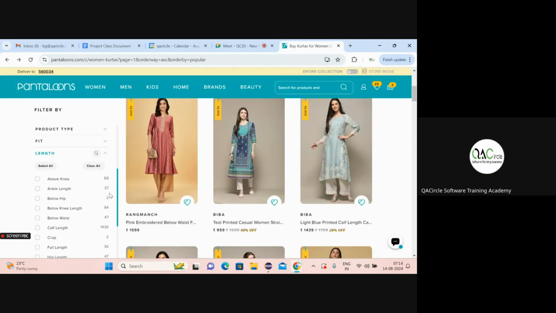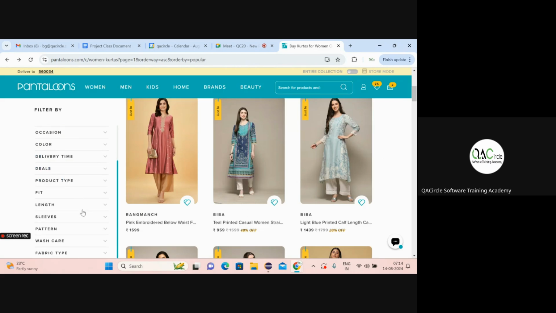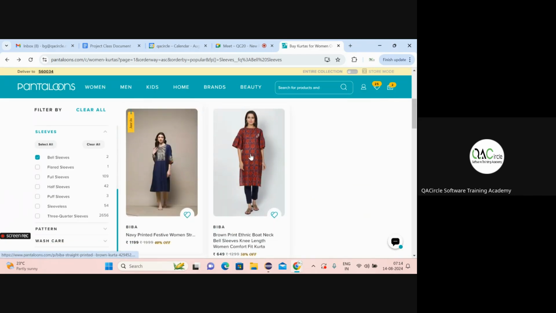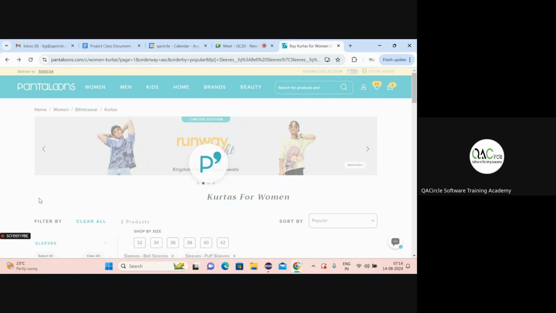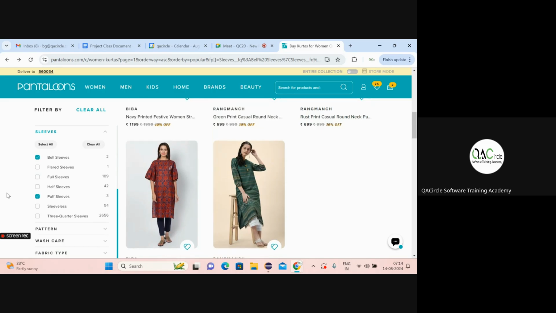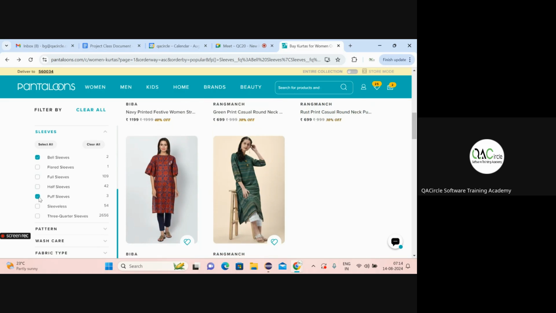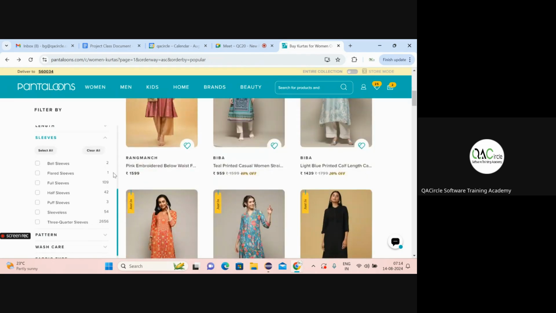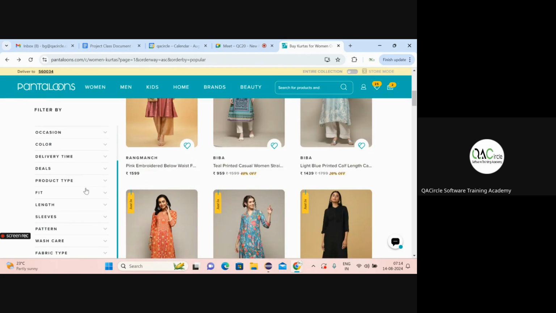And the next filter by option is sleeves. So what kind of sleeves are you expecting? There's something called bell sleeves. Let's see what that is. Okay, so this is bell sleeves, and let's see, puff sleeves. So this is puff sleeves. Okay, so based on sleeves also we can filter the products. So this is one thing, and we'll see what other filter we can apply.